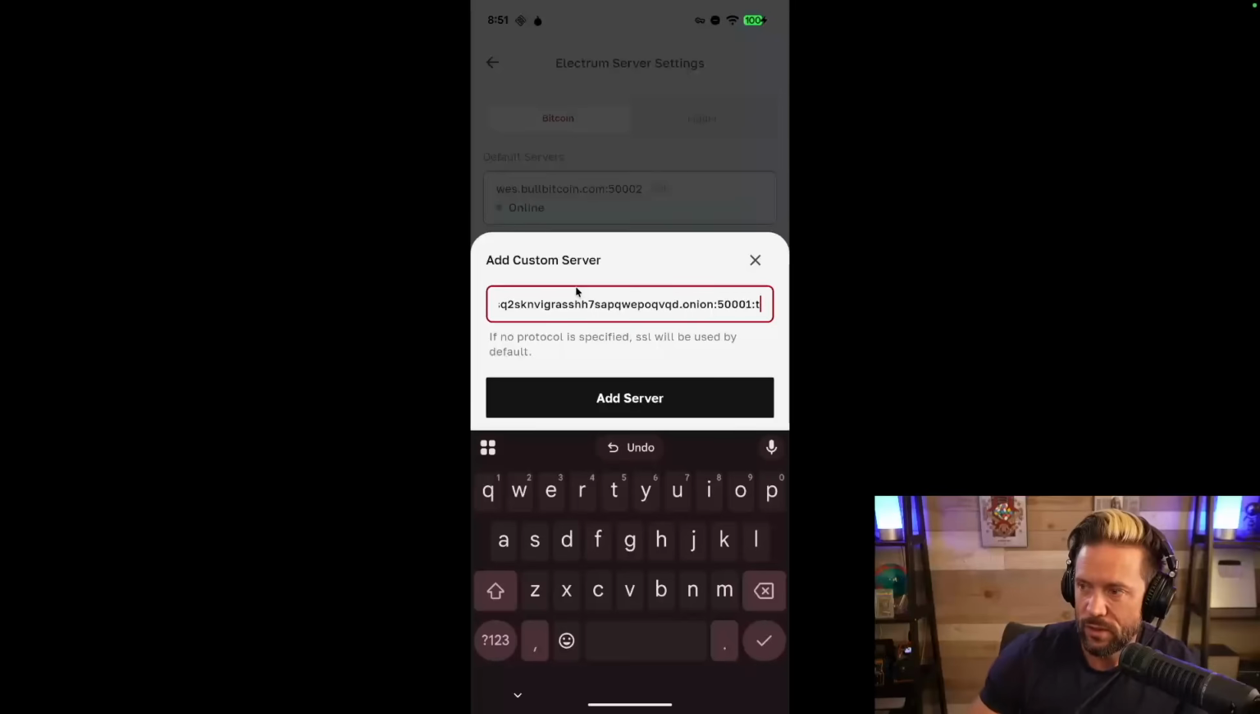Now, a couple things to note. I do not want this T at the end. That just denotes Tor, but I don't need to worry about that. And at the beginning, I believe it adds a little bit of additional, like an HTTPS something. Oh, maybe not. Okay, awesome. So that's all we need. If it does say HTTPS or something at the beginning, you can just delete that as well. I'm going to hit add server.